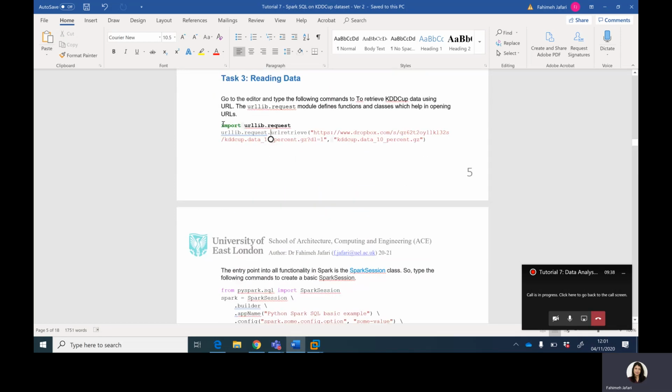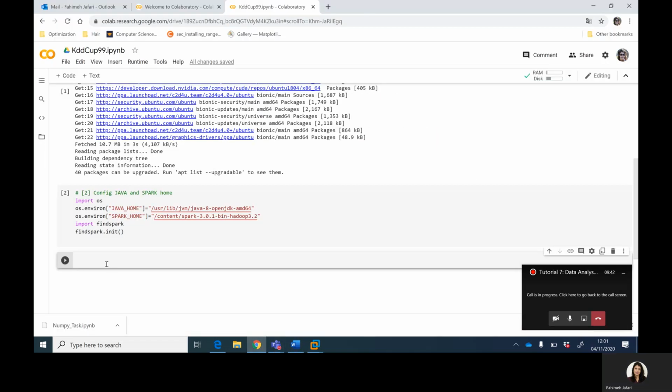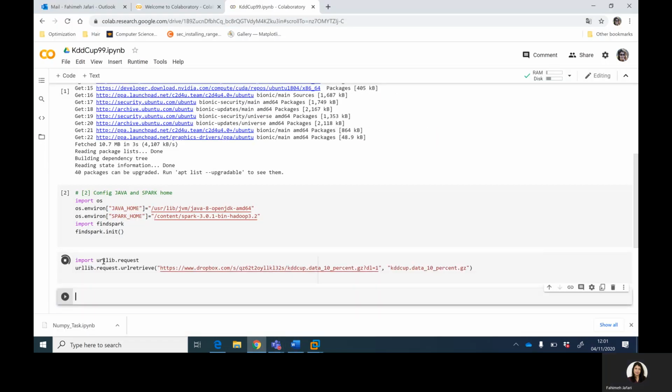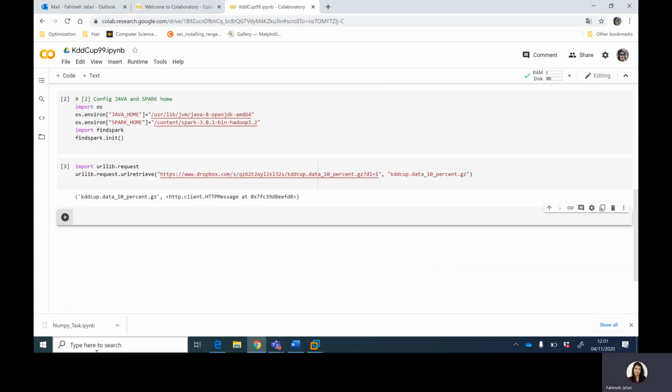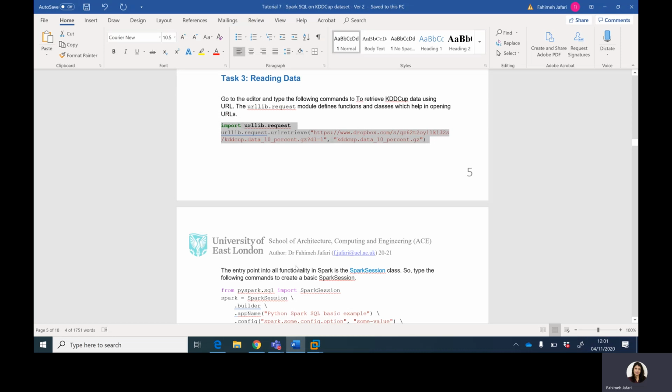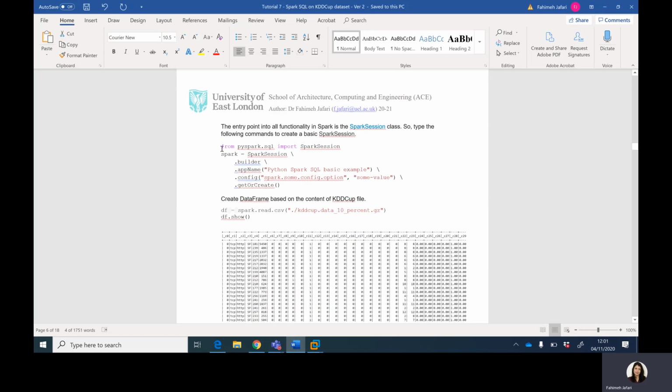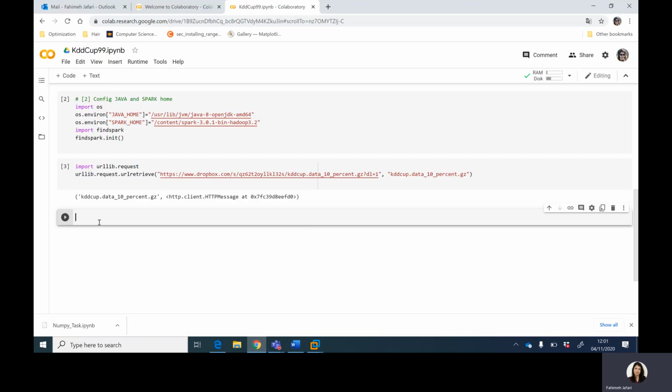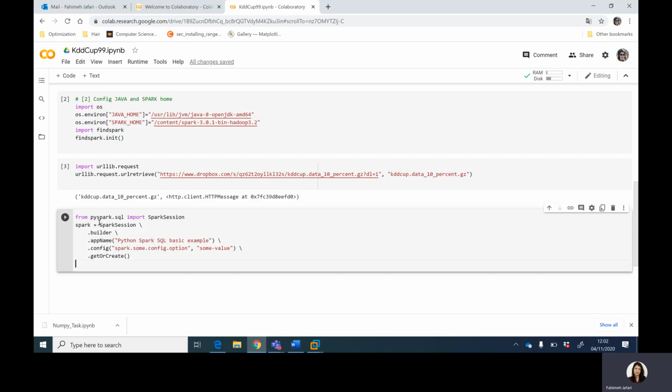Let me type it here. Okay, I have done it. And now I want to use this command. Do you remember what that command was? This is the SparkSession class. If you remember, we use this class to access all the functionality of PySpark and Spark SQL. So, Shift Enter.